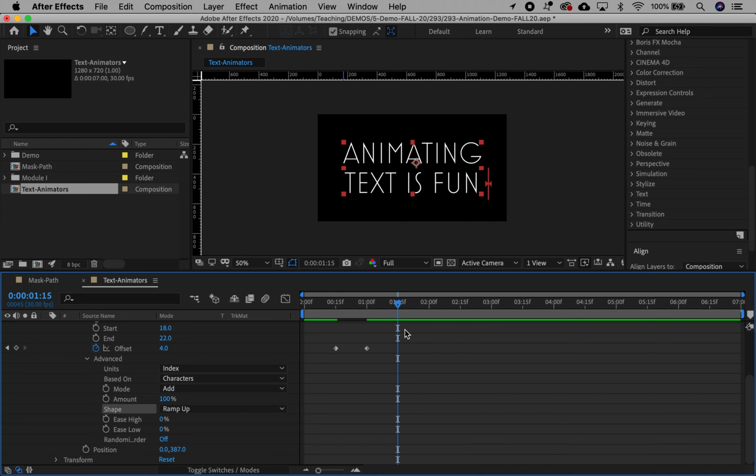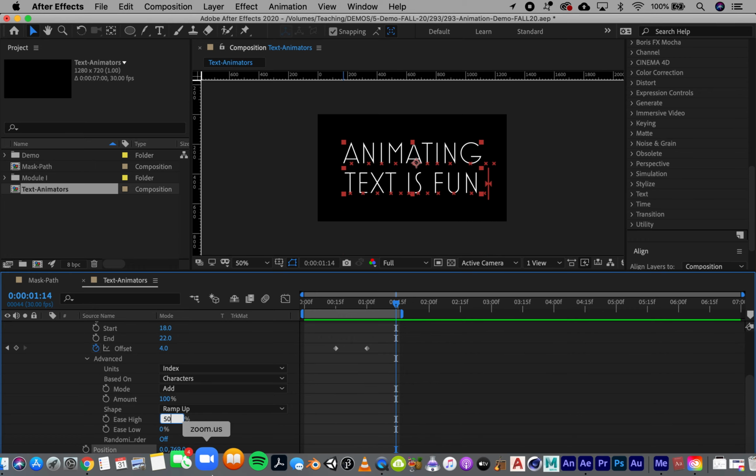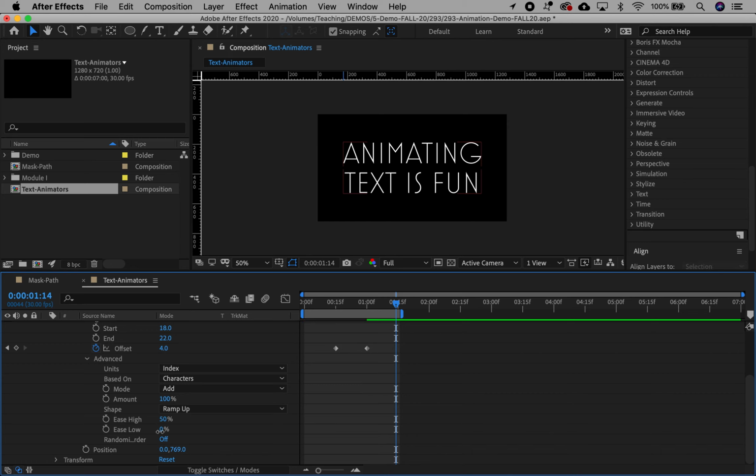So let's preview that. That's a little better, right? It kind of slides in, which is kind of nice, right? And then what I'll do here is, in the ease high, I'm going to actually select 100%. So now that this thing kind of sticks in, right? And maybe we'll actually make the position a little lower so that it's a little more dramatic coming from off screen. Let's actually make ease high and ease low 50 and 50 so that it's equal amount of ramping in and ramping off.